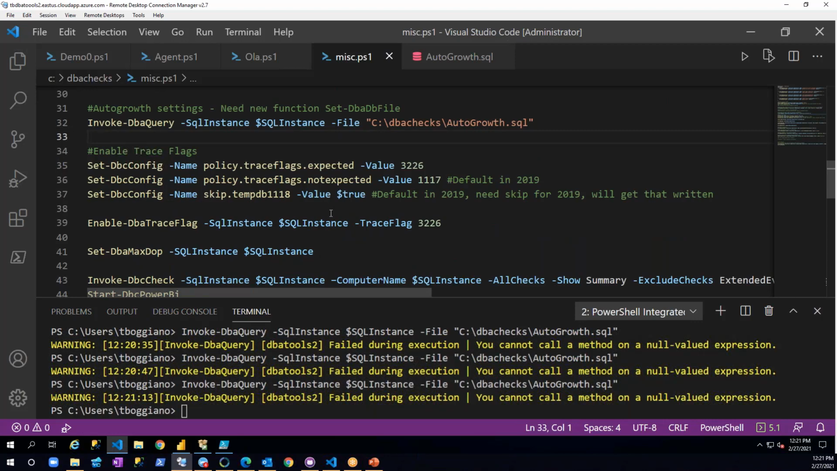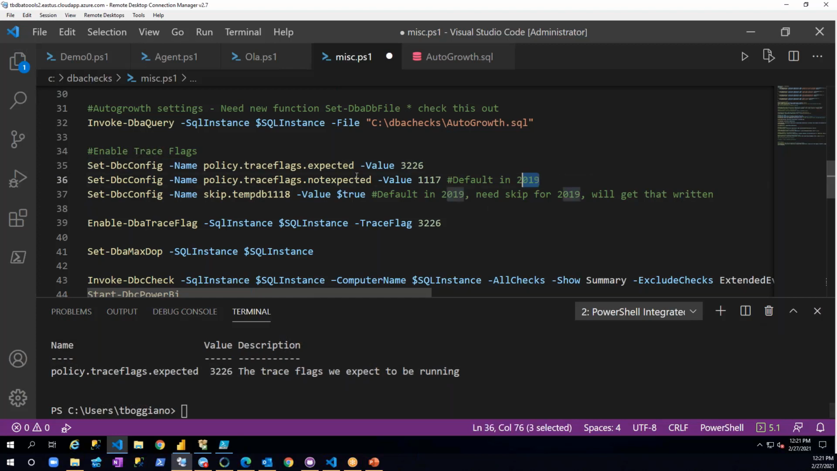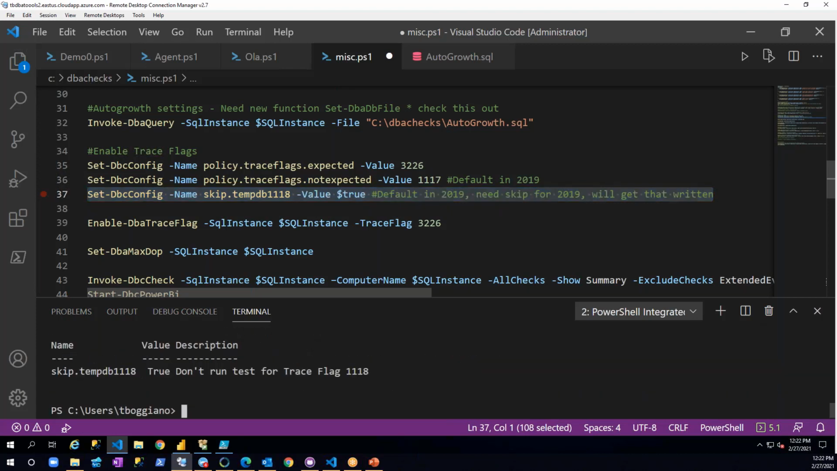Now, one thing you can set is what trace flags you want set up. And I always like to have the one that suppresses your backups being written to the log, so we'll set that as an expected one to be turned on. And then they have a not expected one, and 117 by default is expected, but you don't need it in 2019, so we're going to turn it off. And the same goes for 118. They have them set up as separate values, so we're going to turn that one off.